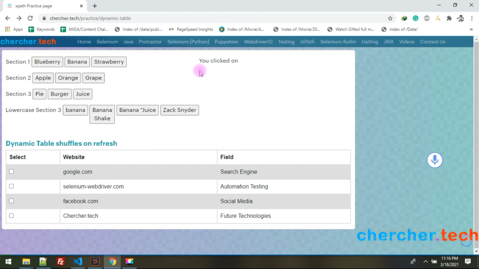Okay, now in this page we have different kinds of locators, I mean different kinds of buttons. Here we have three sections. If we click any of the three sections, for example blueberry, if I click one particular button, a text will be populated here. If I click another one, the other thing will be populated. Similar to this one, everything will be populated. If you click a button, whatever you click will be populated here.